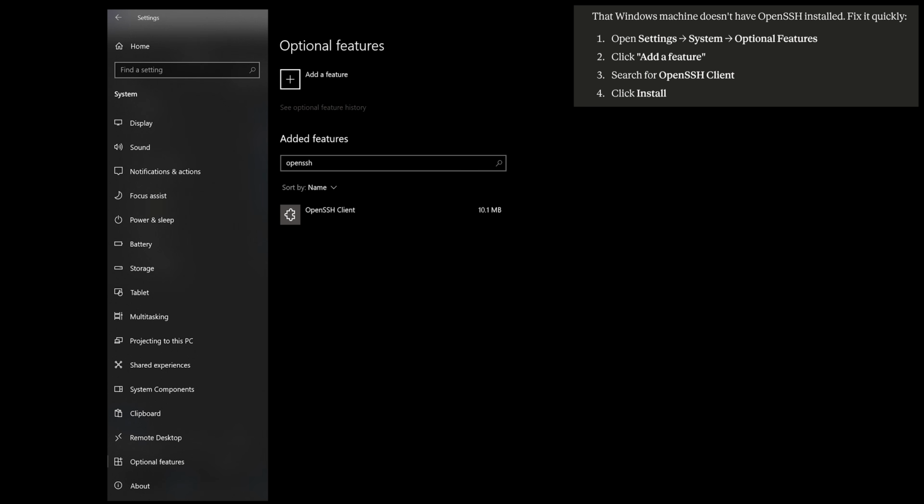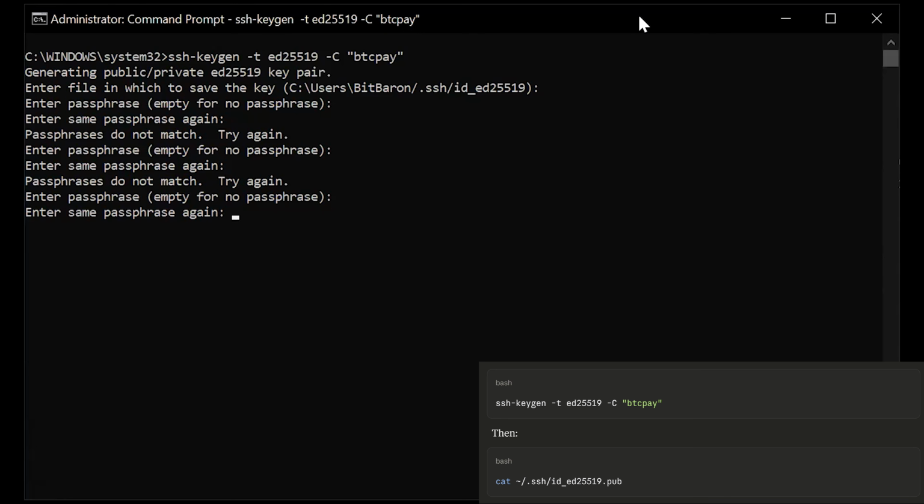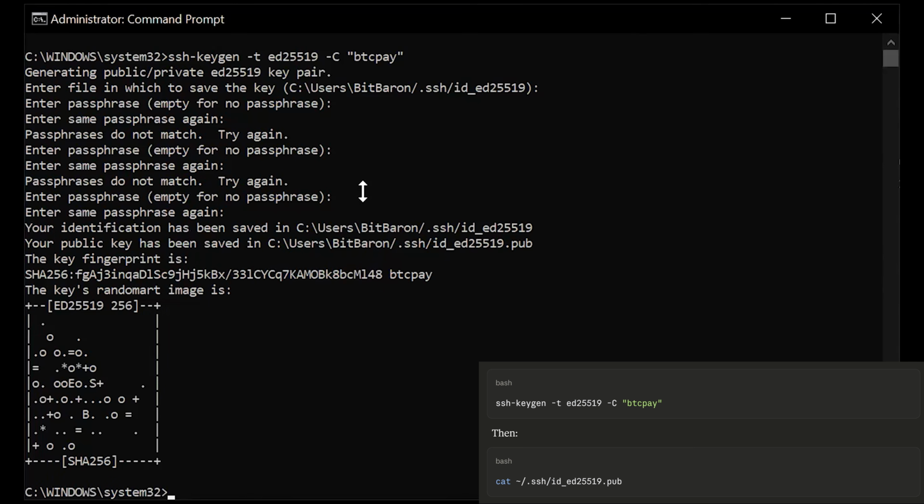If you're using Windows, you need OpenSSH installed. If you do not have it installed, open your settings, system, go to optional features, click add a feature, search for OpenSSH, and click install. Open a command prompt as an administrator and create a key with a name. Here I'm using BTCPay as the name.